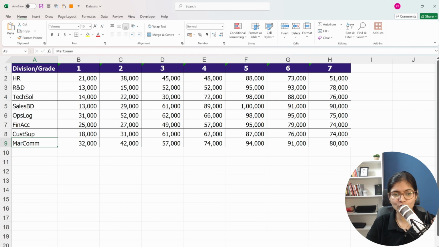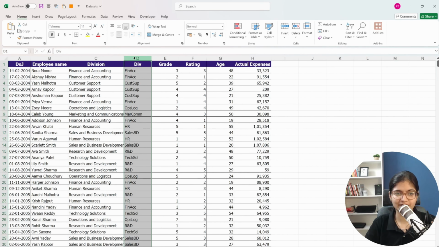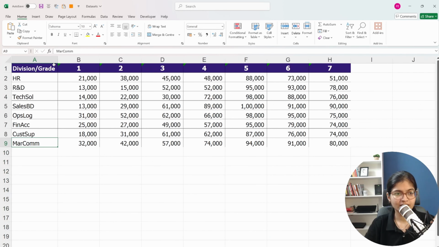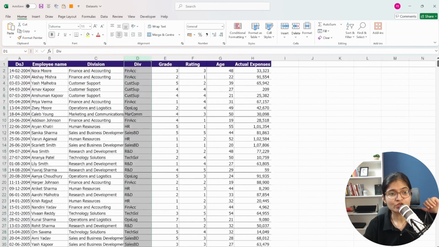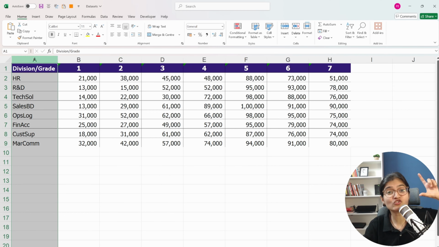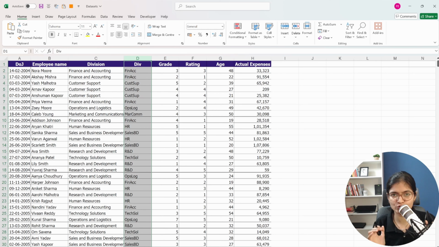I hope you can clearly observe the field available in column D, DIV. Although the name is different, don't go with the name, go with the logical intuition. Logically, are they the same or not? Yes, they are the same. You have HR, R&D, whatever divisions we have, in the row part, the header part, and grades in the column part. So here we have divisions available, and this is the common field. With the help of these two common fields, can you actually merge these two tables?